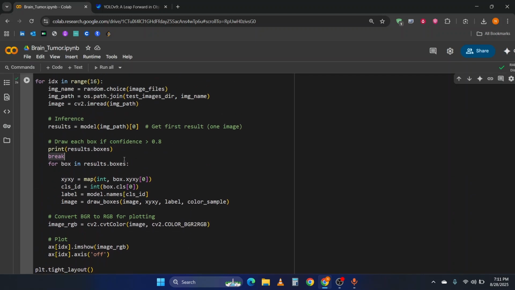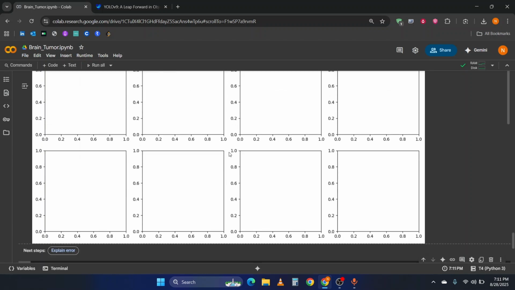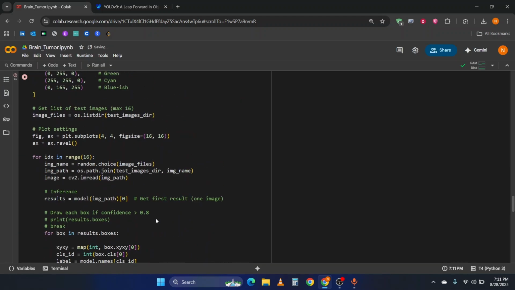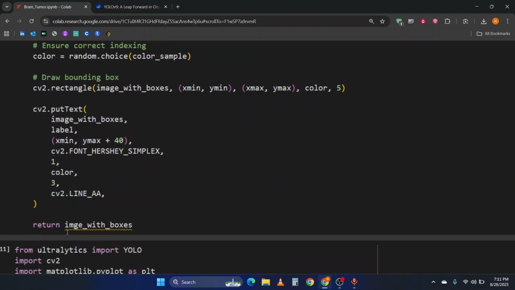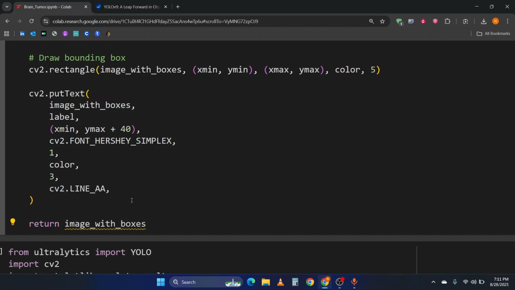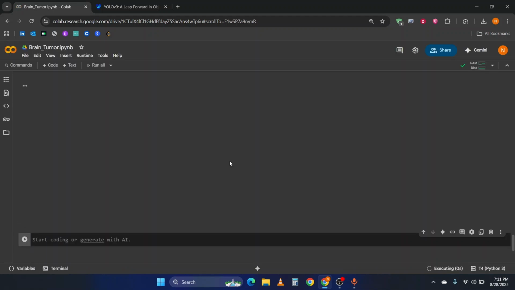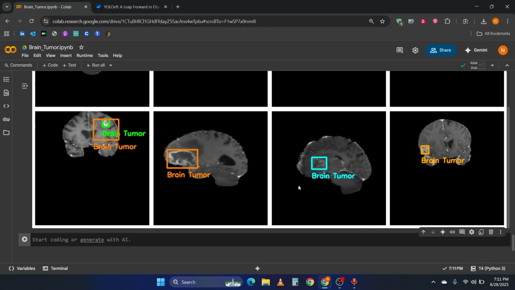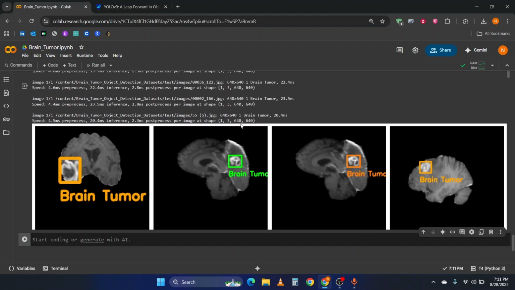So now let me comment this. Now let me run this whole loop for 16 iterations when the model is trained with 5 epochs. Something error. What is the error? Image with boxes is not defined. Oh, mistake. Image. Let me run this. Now again let me run this. See, brain tumor, brain tumor, brain tumor, brain tumor. This way it shows the result, and the label is below the bounding box.